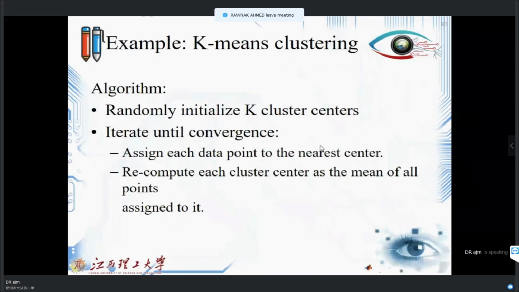For clustering, let me tell you very briefly about this. People mainly use k-means clustering, in which you randomly initialize the k cluster centers and iterate until convergence: assign each data point to the nearest center and recompute each cluster center as the mean of all points assigned to it.